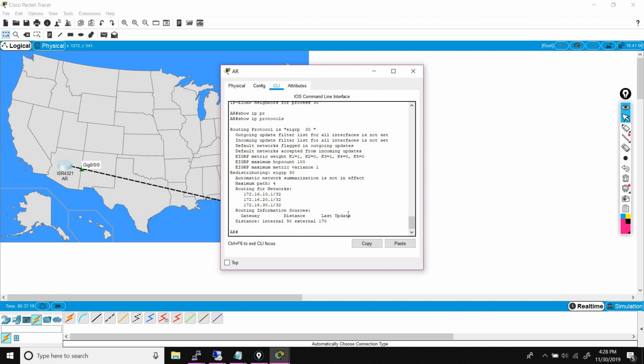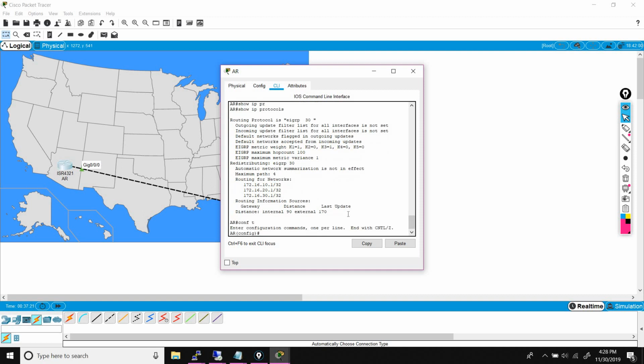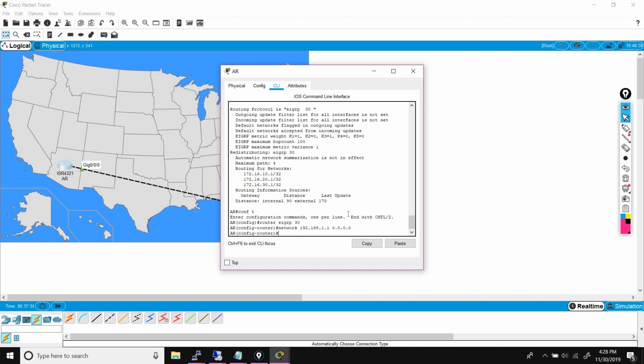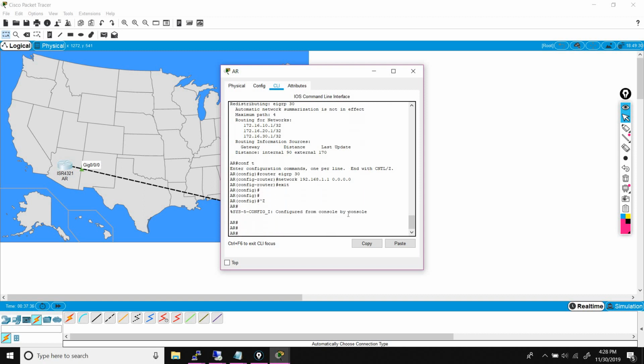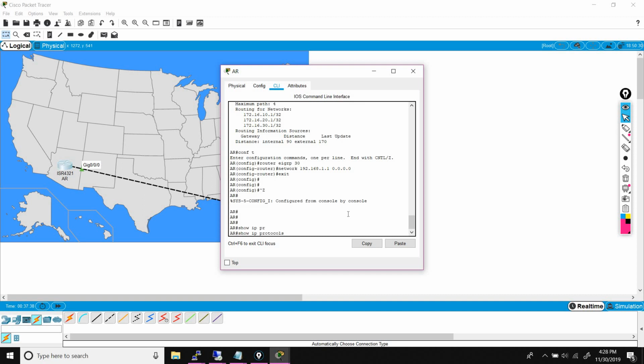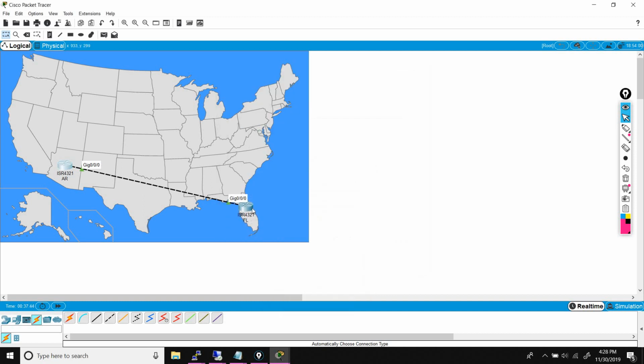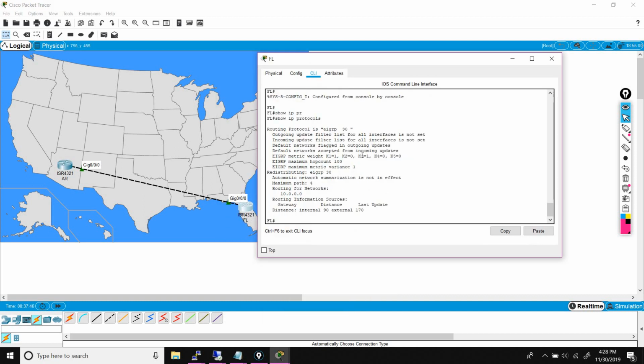So let's do that. Let's go back under Configure Terminal. Let's go with router EIGRP 30, and let's do network 192.168.1.1, and let's do all zeros there again, and let's hit exit, and let's do show IP protocols again. And now we have the connection over to the Florida offices there. So let's go back to Florida's office.